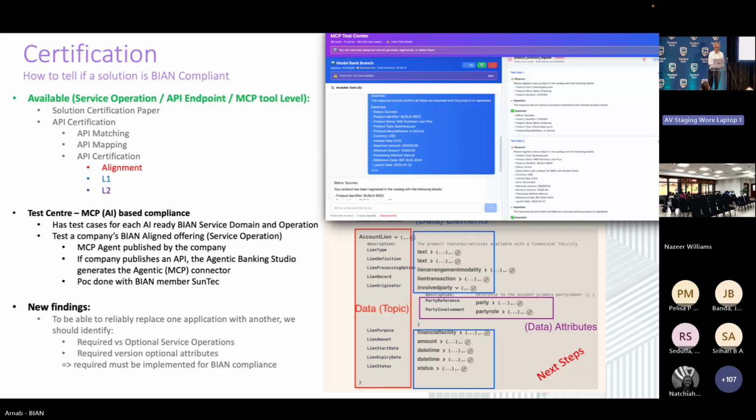And we can do that with MCPs. So one of the things that's part of this studio as well is you can take an API endpoint, you can generate an MCP, and then test how well it aligns with the data input and output of that defined Bayern service operation. So you can do that kind of thing as well.